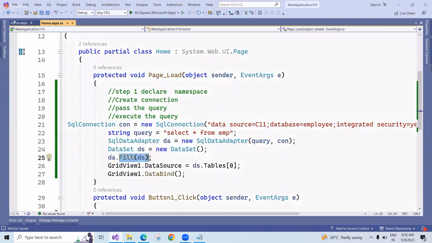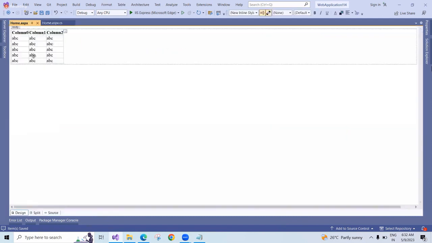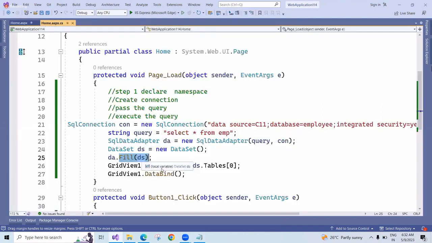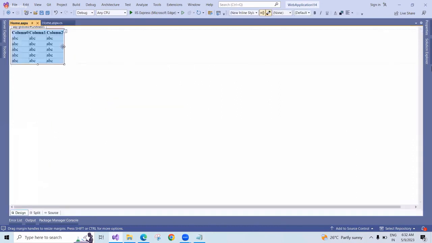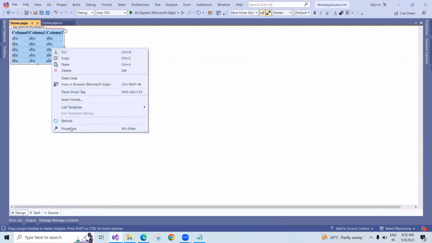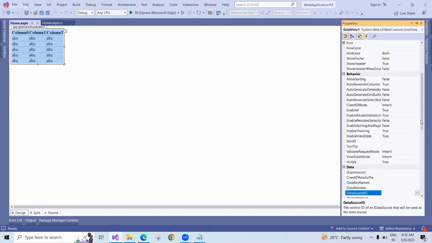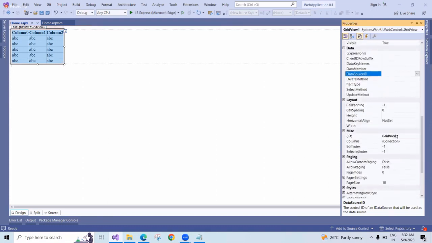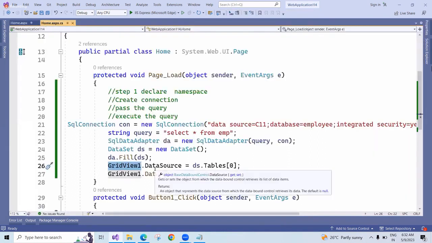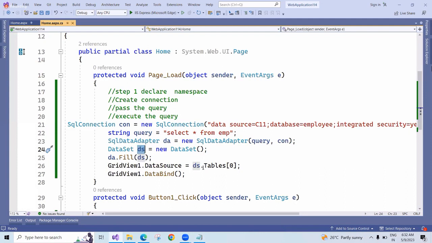And finally, what is happening? We are just passing those values to whom? This guy, grid view. That's what we are seeing. So why is this grid view 1? Let me show you. Right click on it and properties. What is the ID here? Grid view 1. Due to that reason, I kept grid view 1 dot data source equal to ds. So now all the values shifted to this ds. That's the reason ds dot tables of 0.